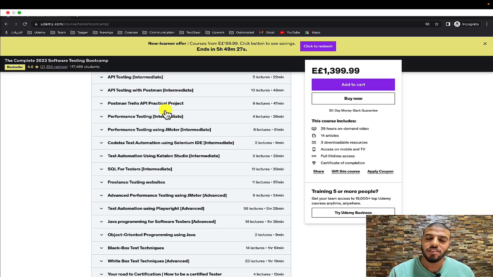This is mostly not manual testing. It is automated testing, but it doesn't include any type of coding. So this is performance testing. We will talk first about theoretical concepts about it, and then we will apply it using JMeter.